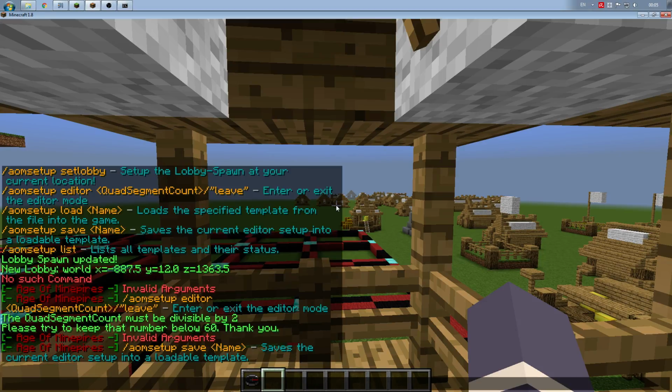Next, when you're in editor mode and you're happy with the world you've built, you can also save it. And then you enter a name and it will save it into a subfolder that will be generated below the plugin folder. And all the templates will be stored there. So you can create a game based on those templates you've saved and created previously in the editor mode.